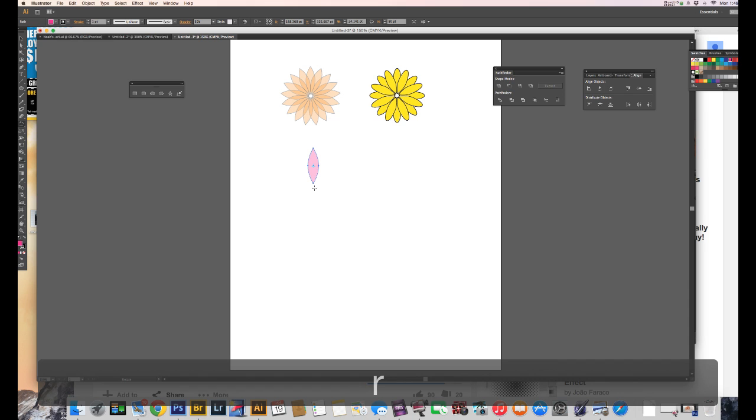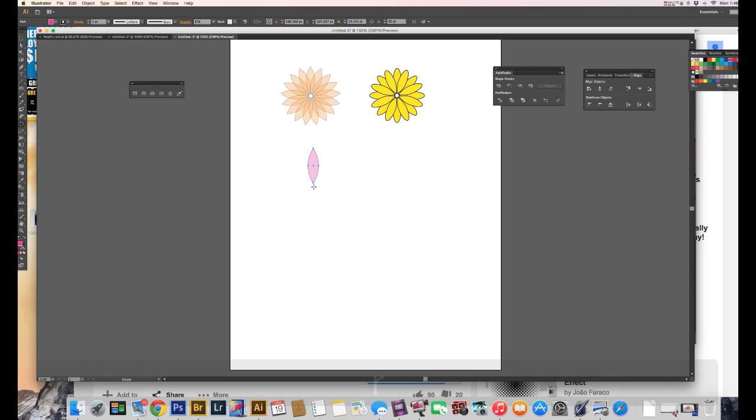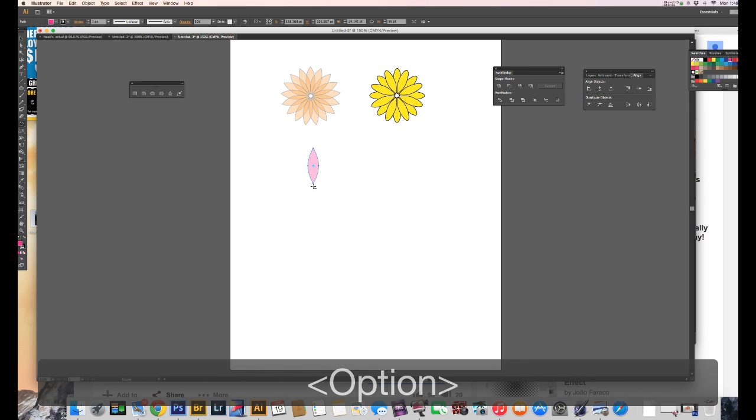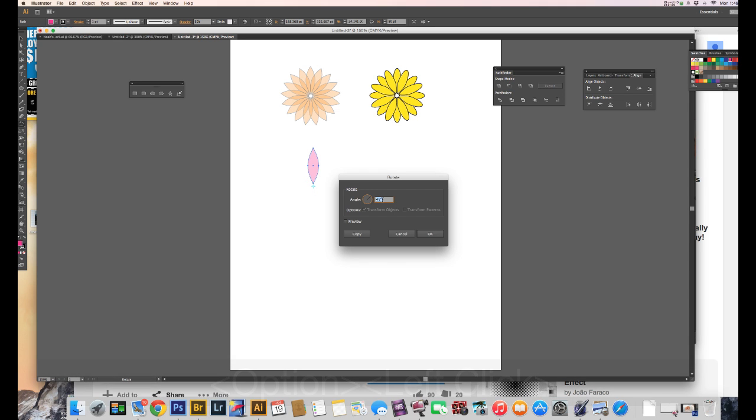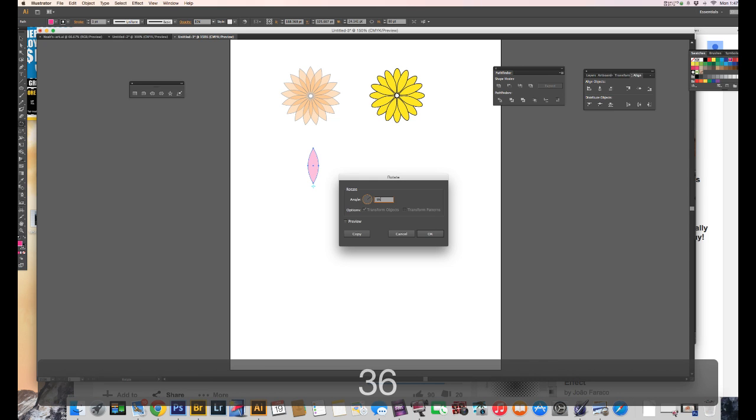So tap the letter R for my rotation tool. This is going to help me identify where I want my axis point to be. So I'm going to hold the Option key, click, and right now it's set to go 45 degrees. That's not quite what I want. Let's say I want 17 of these petals to show up. So I'm going to do 360 divided by 17.